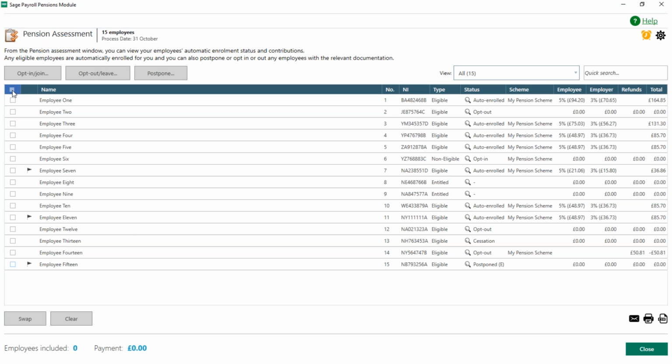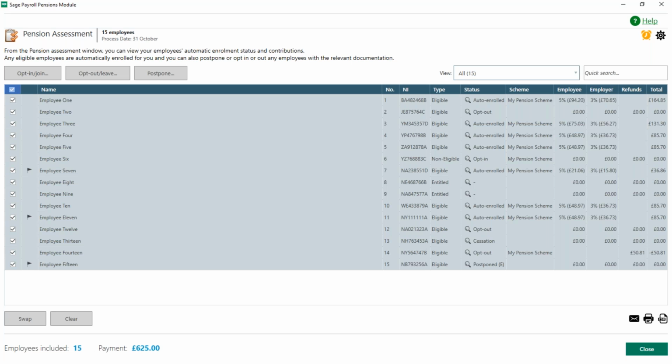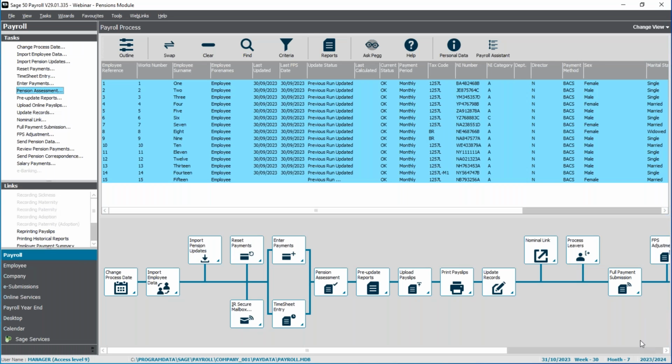So that's pretty much it for the pension assessment screen. And if you want to keep a record of any assessment, you can select everyone by ticking the box at the top, and then you can print a copy of this screen, email it or download it. I'm just going to go ahead and close it, and I can then move on with my pay run.